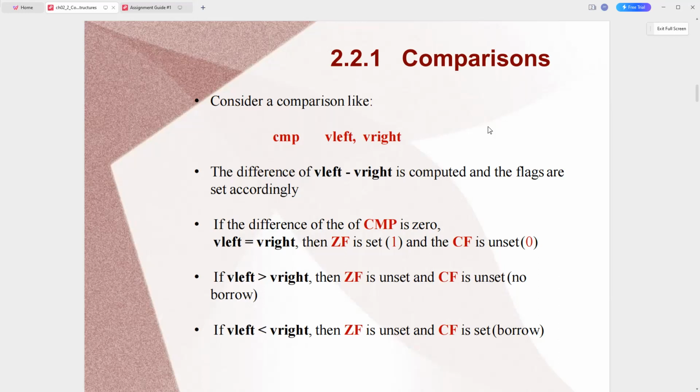But in the event that your V left is less than V right, then your zero flag is also unset because the values are not equal. If you do subtraction, it will not result in a 0. In fact, it should result in a negative number, right? But for unsigned, we don't do negative numbers. So instead, we just set the carry flag, meaning we borrowed something.